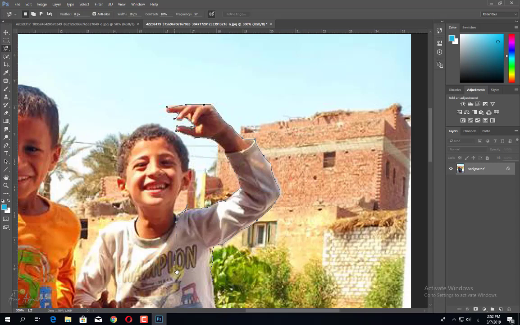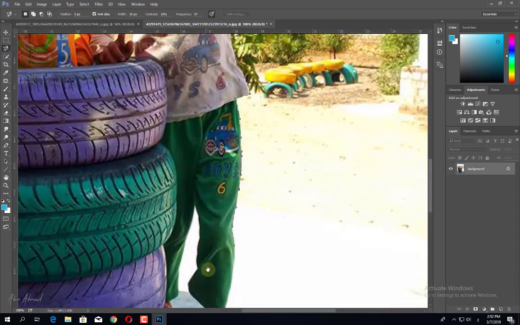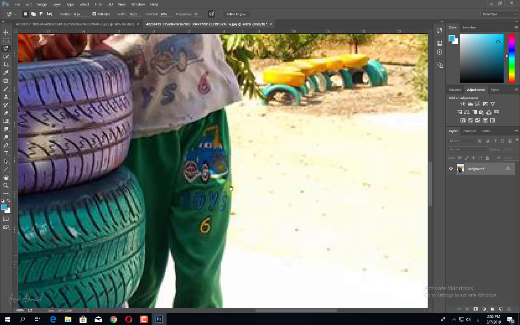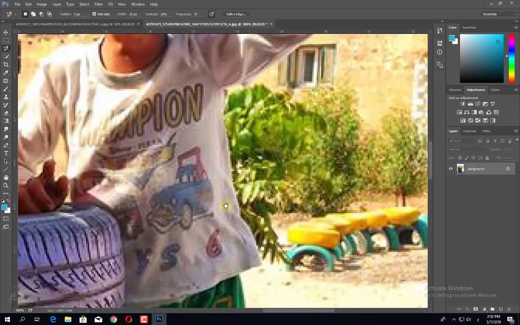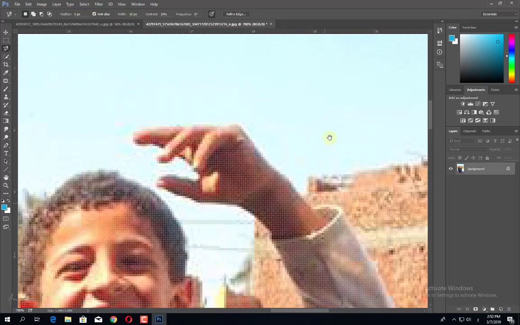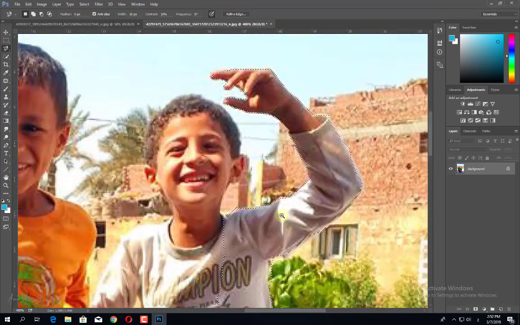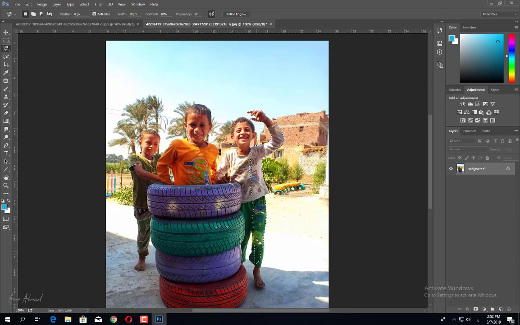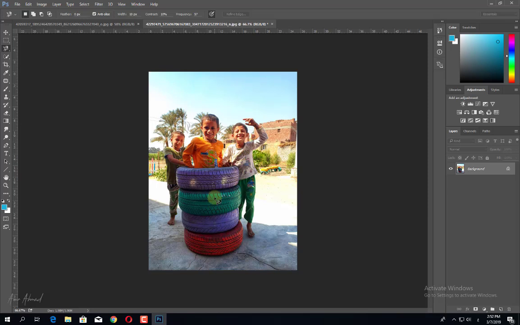Let's stop here. As you can see the result, it's a very good result. And we can make the whole thing with this tool. So this is our third example.